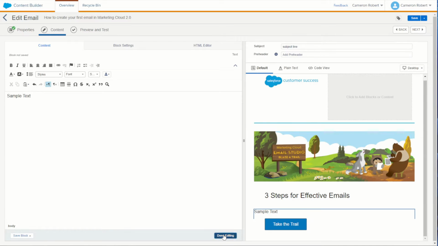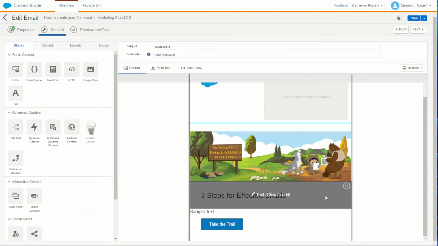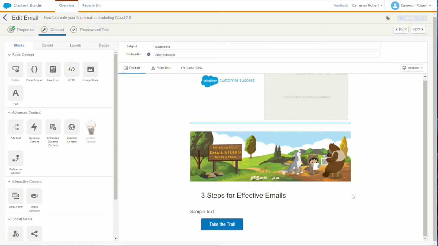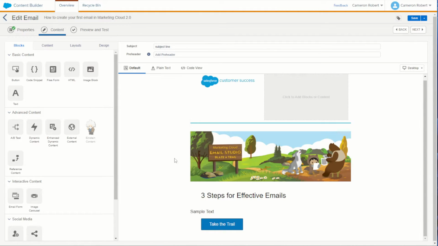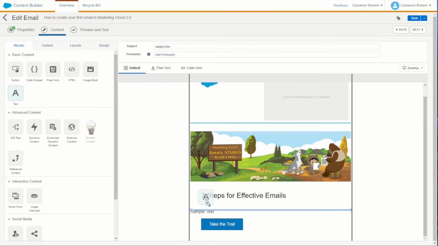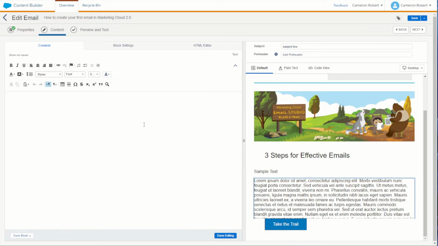And below our sample text, of course, is going to be our section of variable content based on what our subscribers did if they attended or did not attend that event. So let's now jump back in and make another text block below our sample text to put our variable content in for our voucher codes.